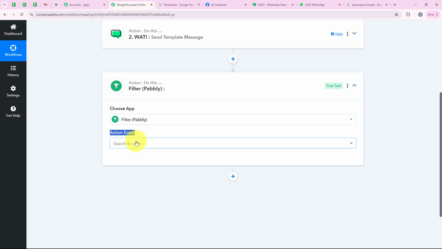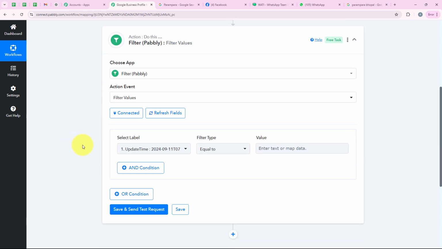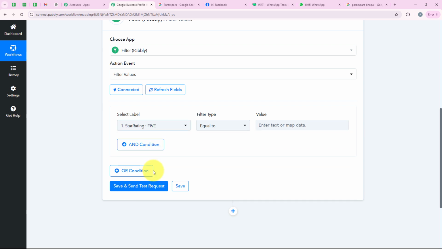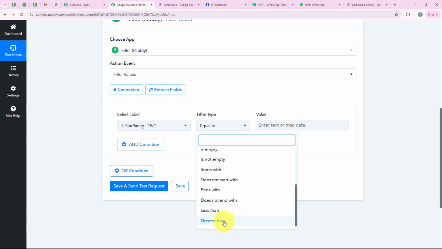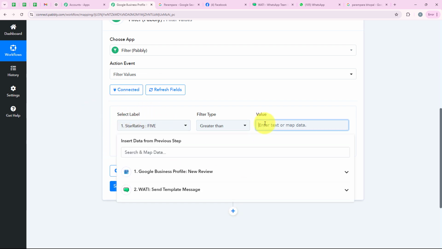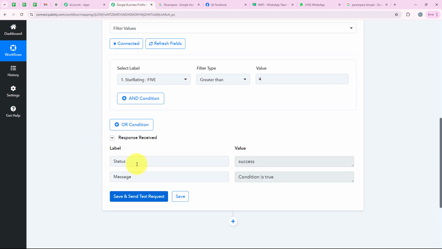And now for the action event, we are going to select it as filter values, and then we are going to click on connect. And now it is asking me for the label. So I'm going to select the label as ratings right over here. So I'm going to look for it, and as you can see 5, so we are going to select it. And now for the filter type, I'm going to keep it as greater than. So I want that the label, which is the rating, should be greater than 4. So I'm going to enter it, and then we are going to click on save and send test request right over here. And as soon as we do so, yes, you can see message condition is true, and you can see the success.